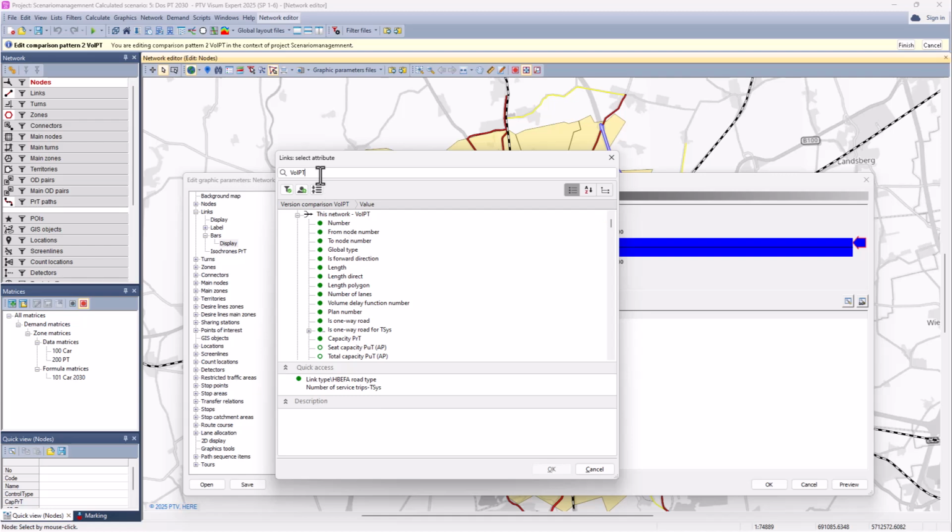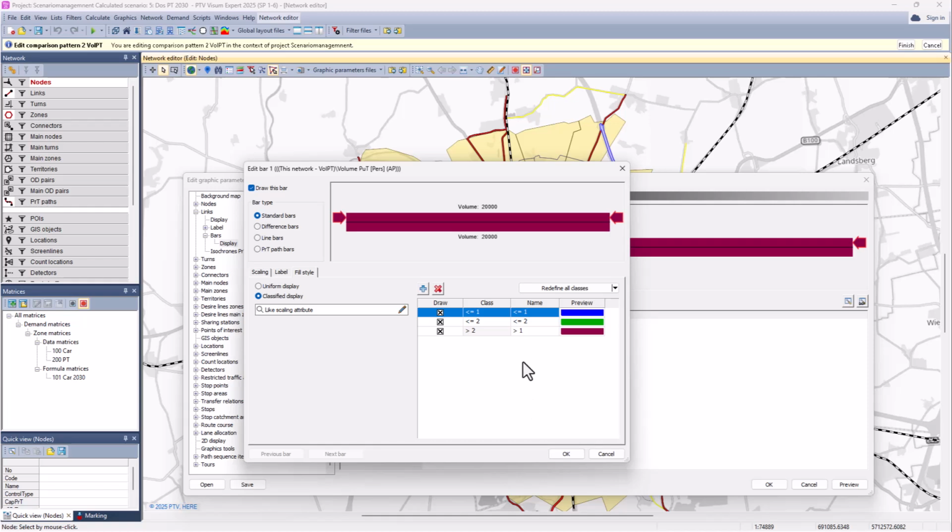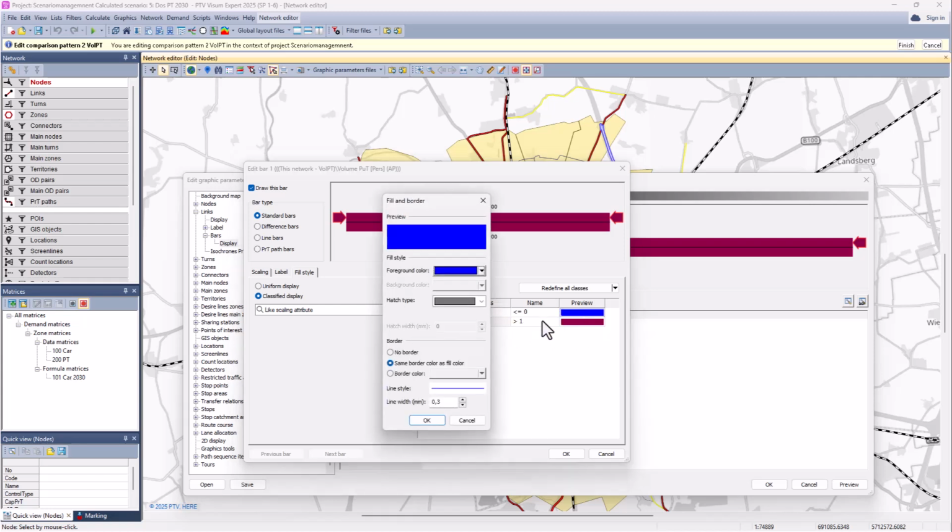So also here, we use the option in the attribute dialog. We are interested in volume PuT. Again, that is a difference. So you have here the attribute. We are interested in the difference. Change the classification and add only two classes. Change the colors.